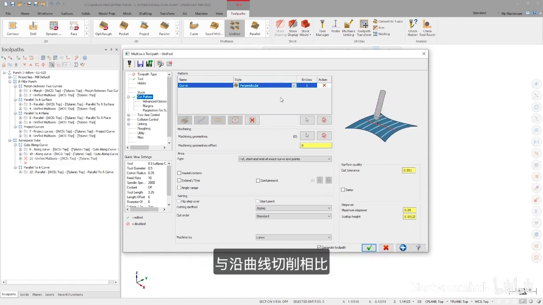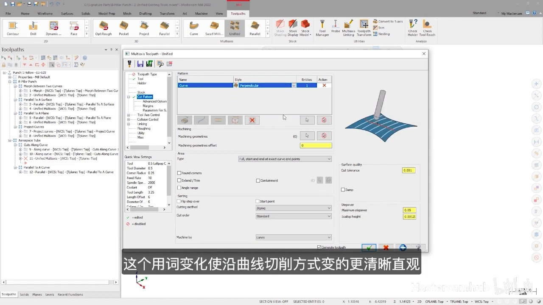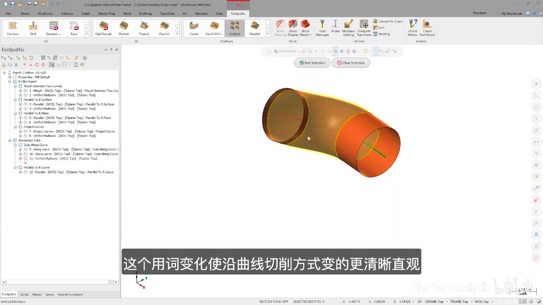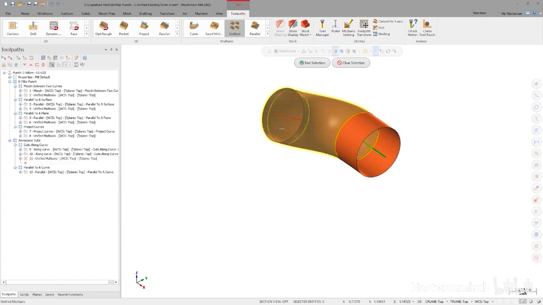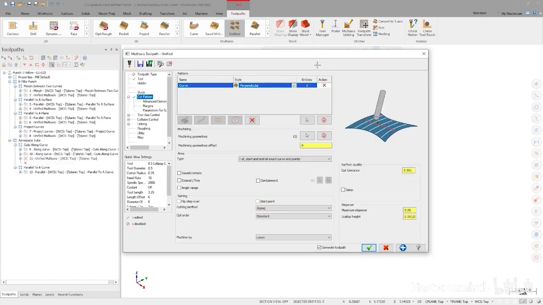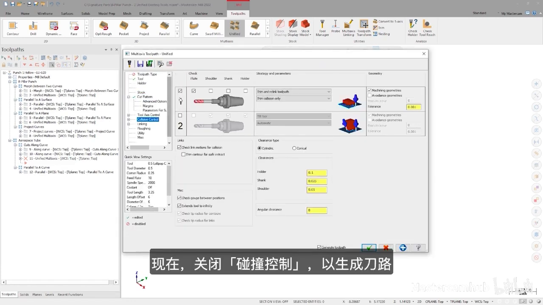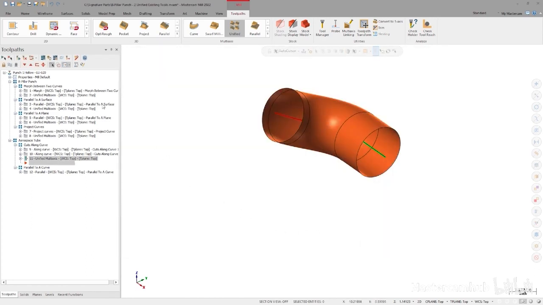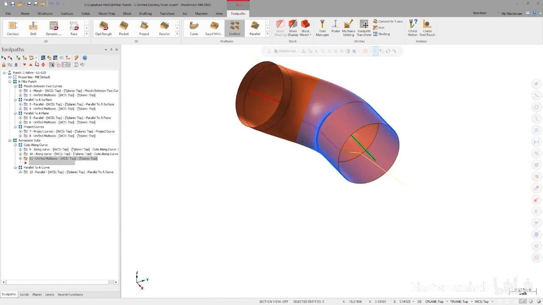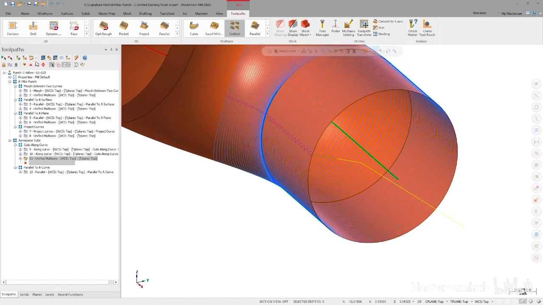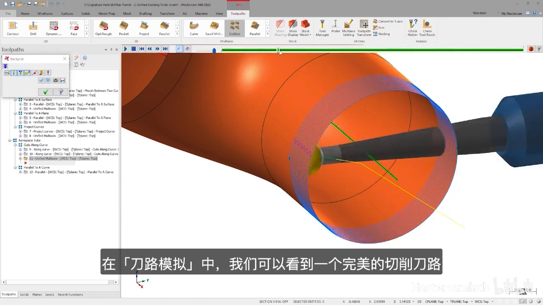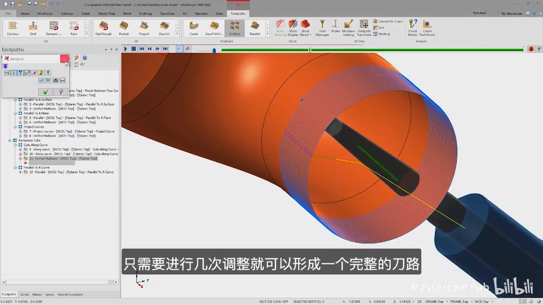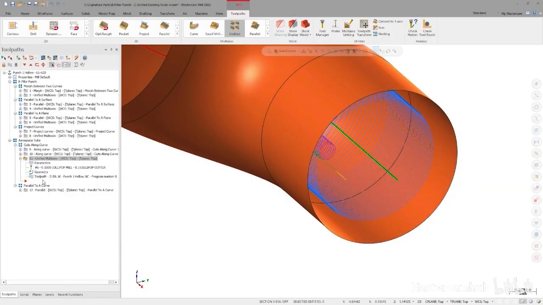This is a slight vocabulary change, providing more consistency and approachability compared to cuts along curve. Select all 3 faces as machining geometry. For now, turn off collision control so the toolpath will generate. In backplot, we see a perfect cut pattern that can become a finished toolpath with just a couple adjustments.